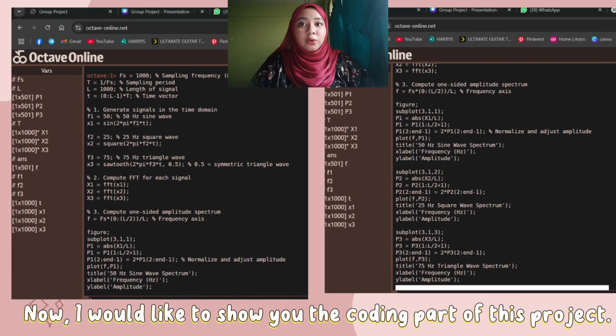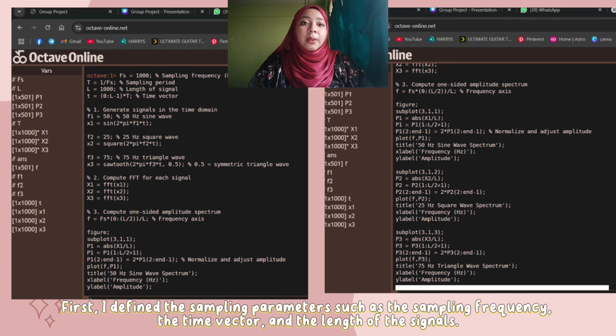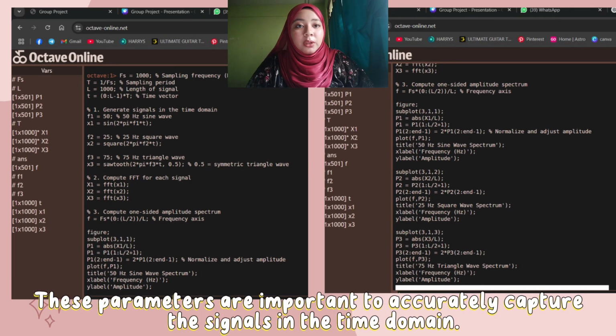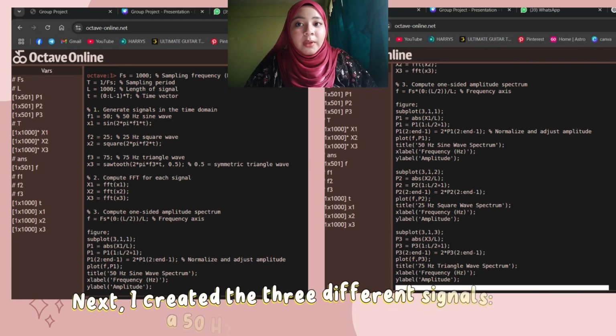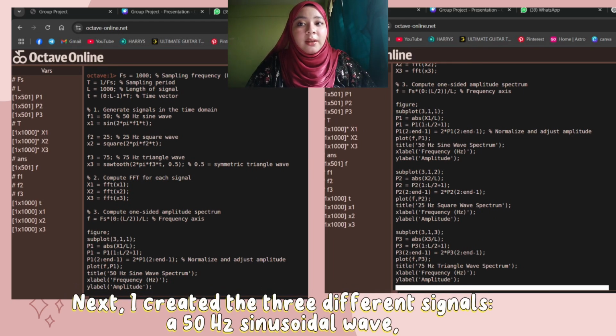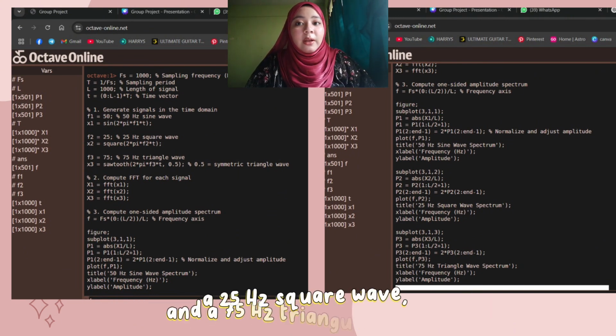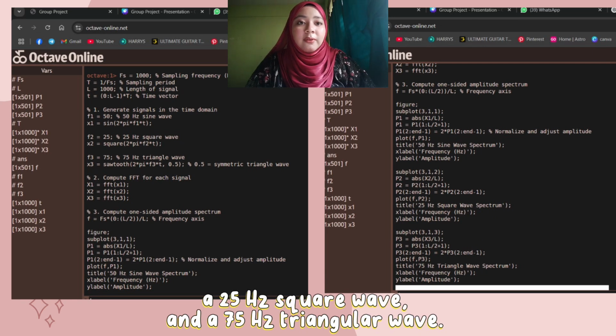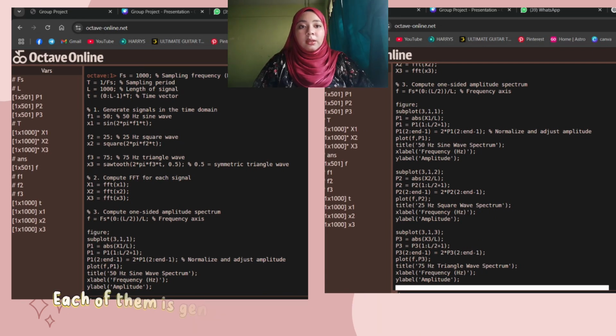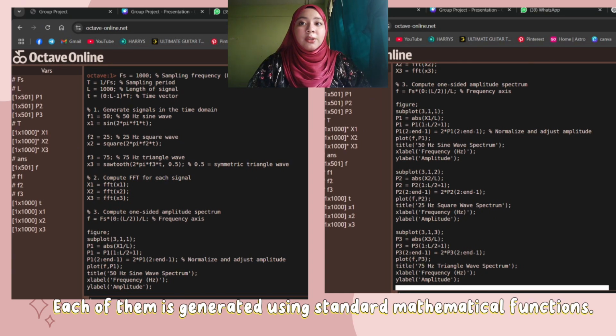Now, I would like to show you the coding part of this project. First, I define the sampling parameters, such as the sampling frequency, the time vector, and the length of the signal. These parameters are important to accurately capture the signal in the time domain. Next, I create the three different signals, a 50 Hz sinusoidal wave, a 25 Hz square wave, and a 75 Hz triangle wave. Each of them is generated using a standard mathematical function.